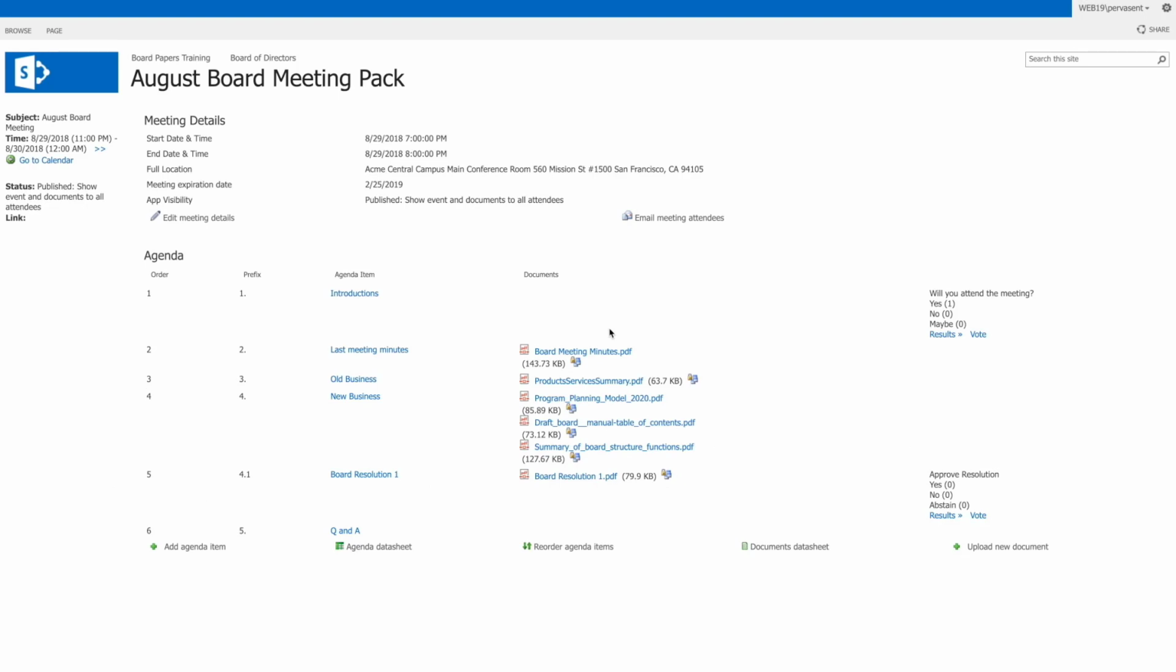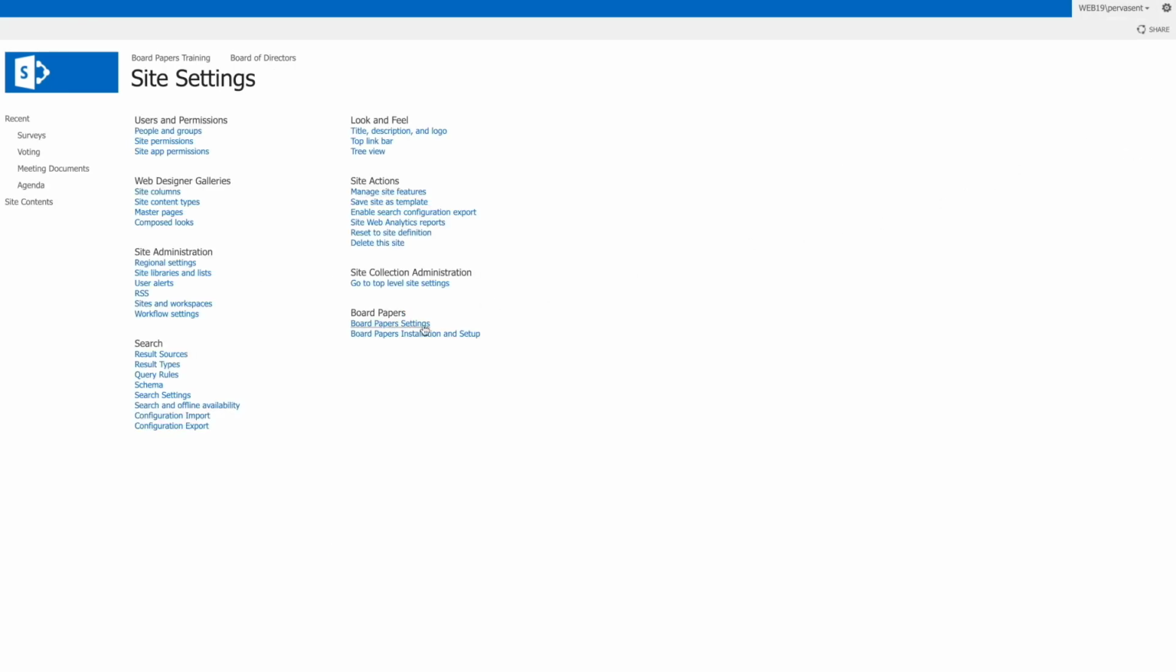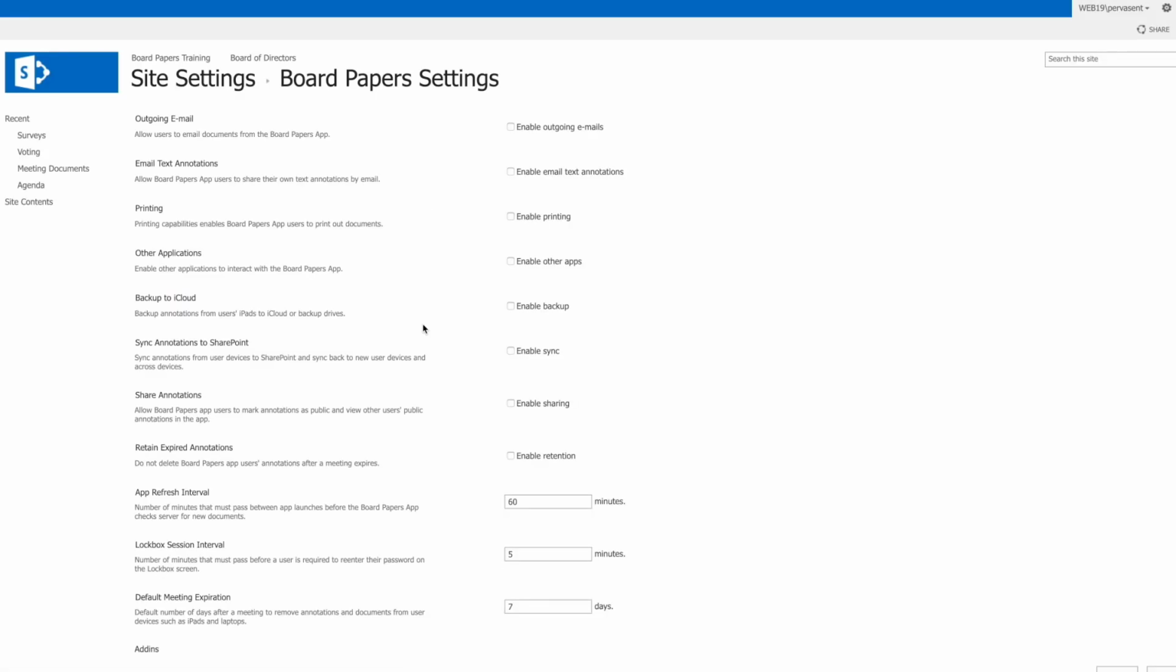If you are an administrator, there are several board paper settings that you can enable and customize. Click on the black setting gear in the upper right of the screen and select Site Settings in the popover. On the Site Settings page, click on the Board Paper Settings link, which is typically found at the bottom of the page. All settings are global and apply to all board papers users.